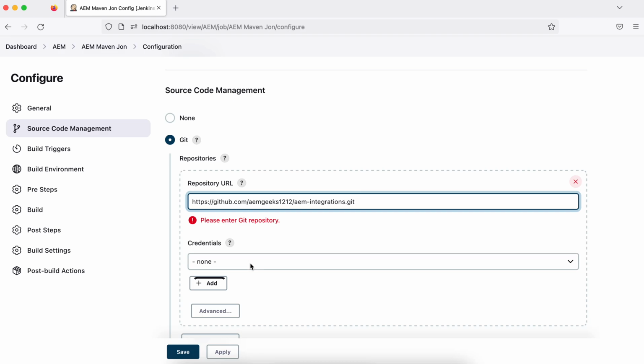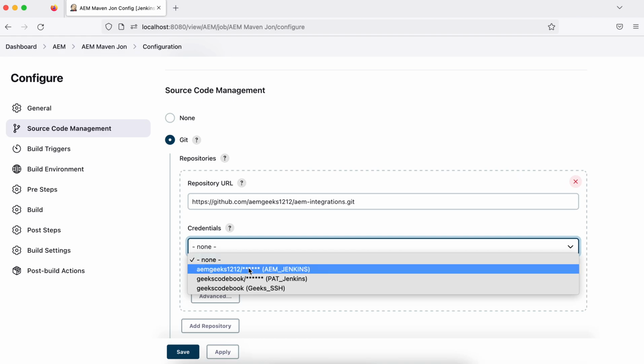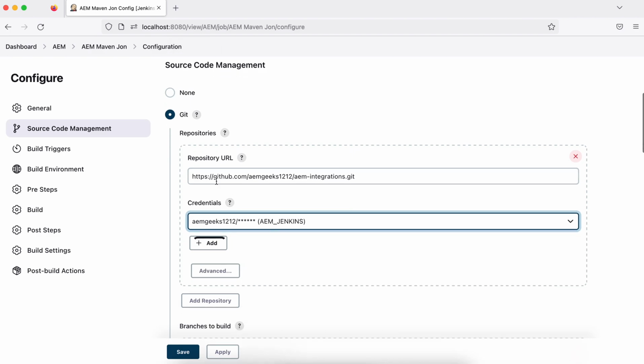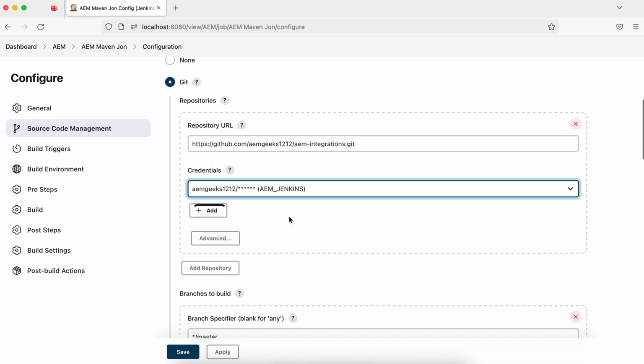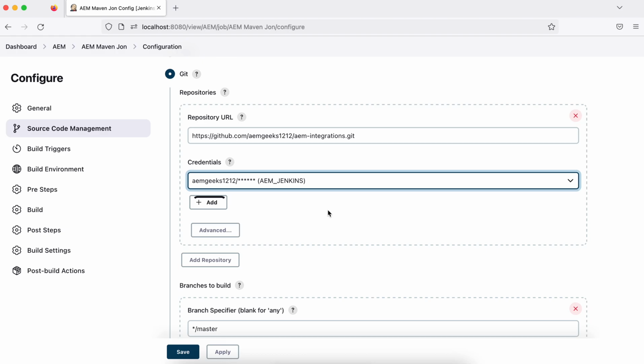For that, you create credentials. I have already created credentials with a personal access token, so I'll use it here. Because this is a private repository, if I don't use it, you will get errors. Please go back and check how I created these credentials, using a personal access token and an SSH key both. So I added this repository and I added credentials so that my Jenkins can authenticate to GitHub.